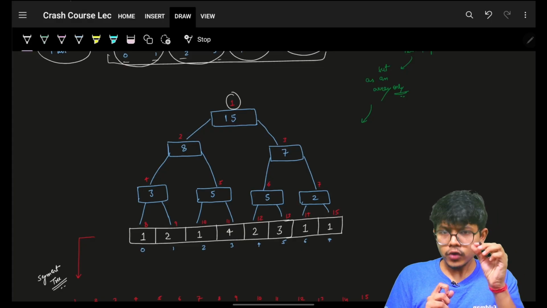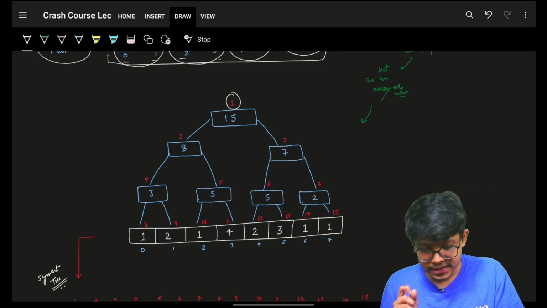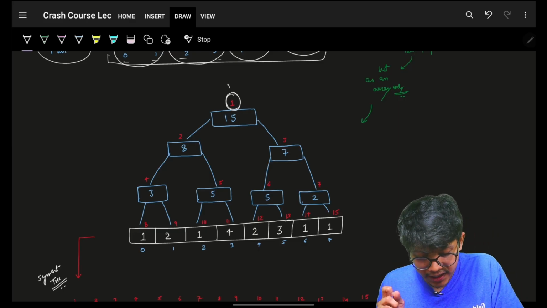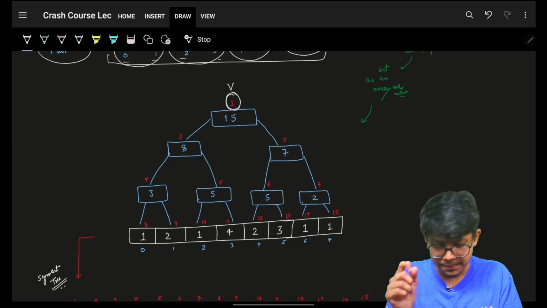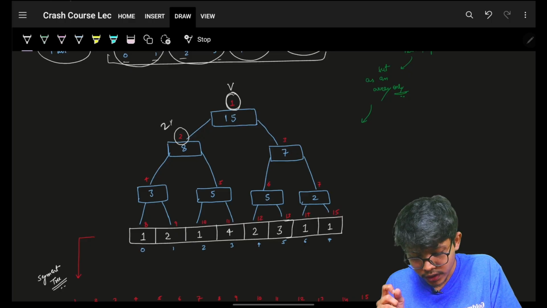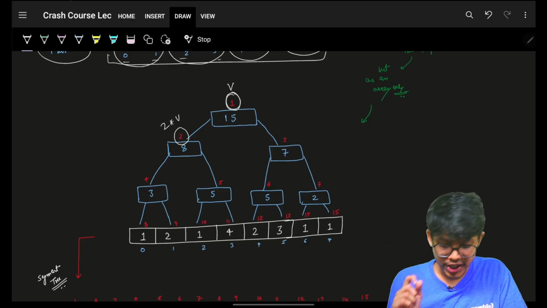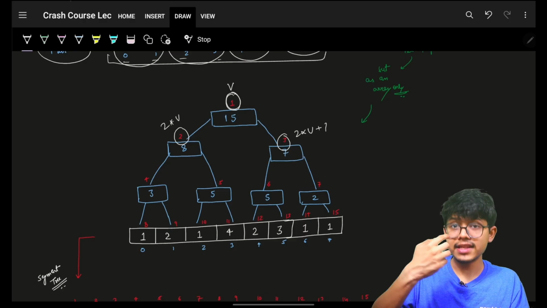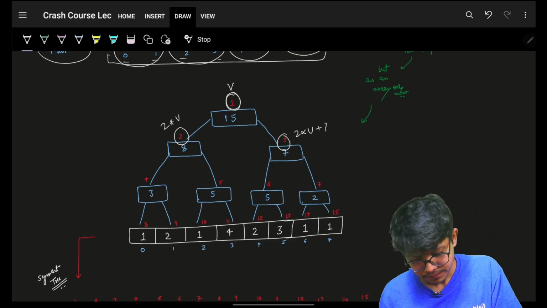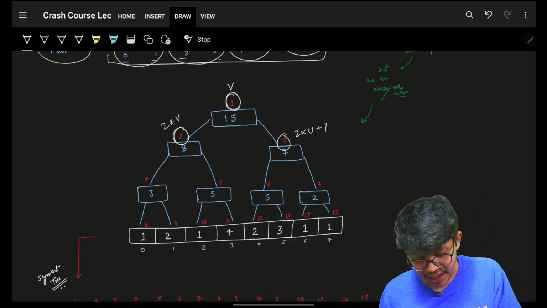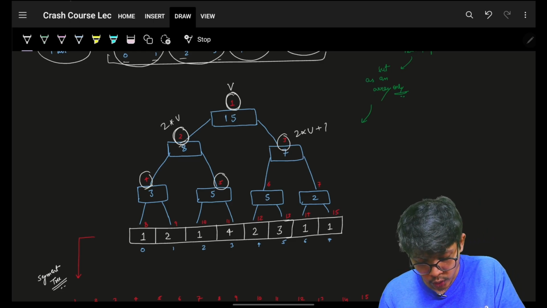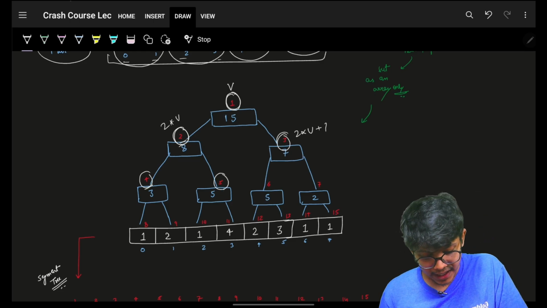You will see how it helps me. If I have the index 1, its left child will be, let's say the index value is v, its left child will be 2 into v. Its right child will be 2 into v plus 1. And the same will be followed by the entire tree. If it is 2, its left child will be 2 into 2, and its right child will be 2 into 2 plus 1. Again, for 3, 3 into 2 is 6, and 3 into 2 plus 1 is 7.